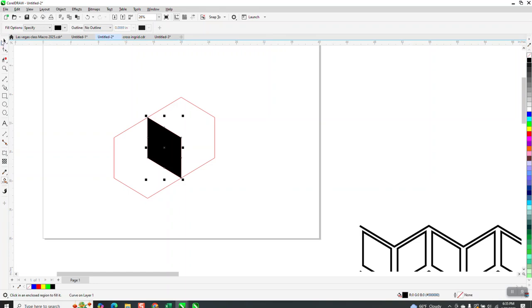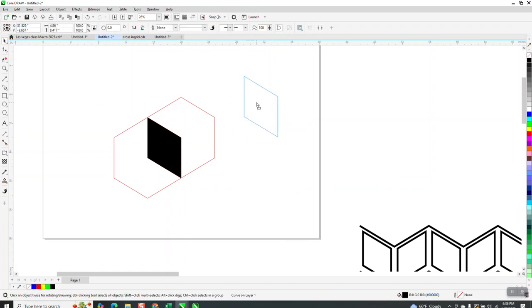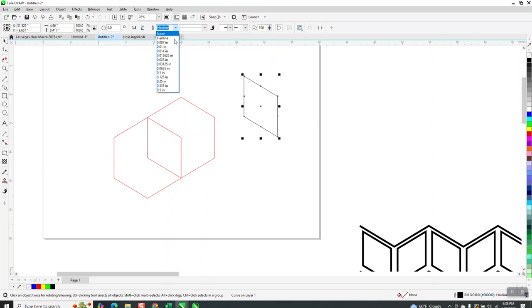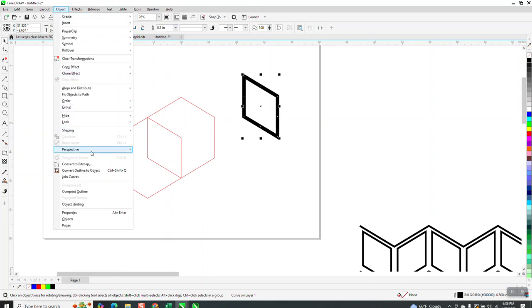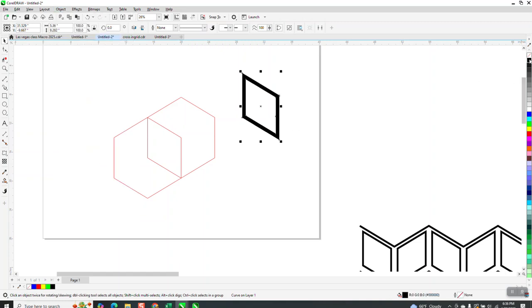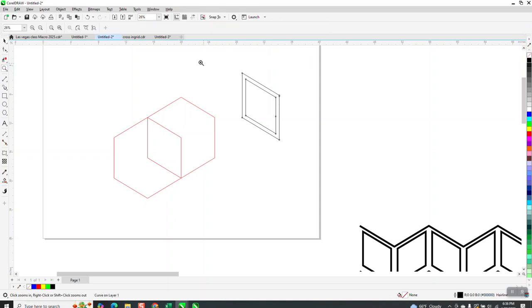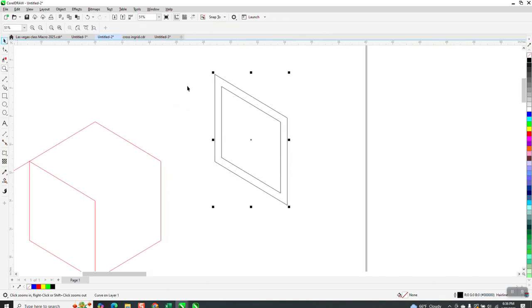So we're going to take the Smart Fill tool and do that right there. It doesn't matter where you start on the page. I'm going to left click, right click. I'm going to make it a half a point line. I'm going to go up to object and convert the outline to an object, and then I'm going to left click and right click. You're on the home stretch already.